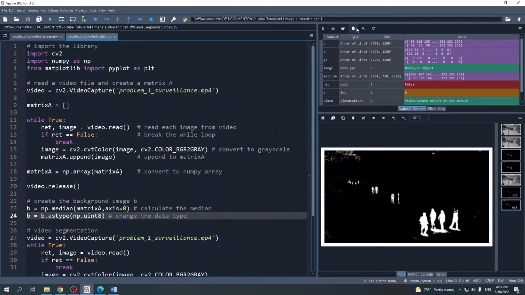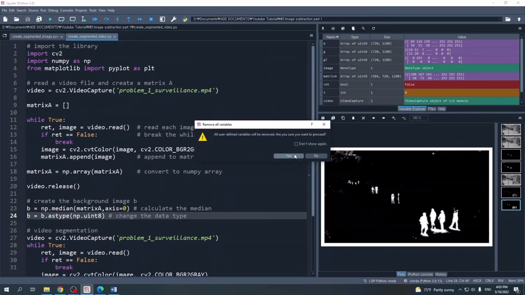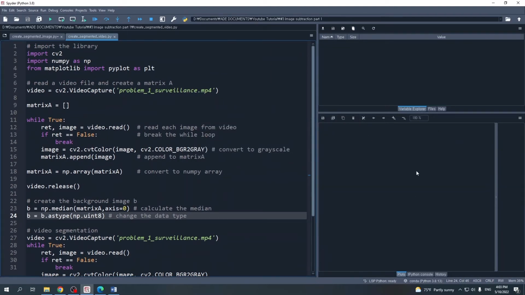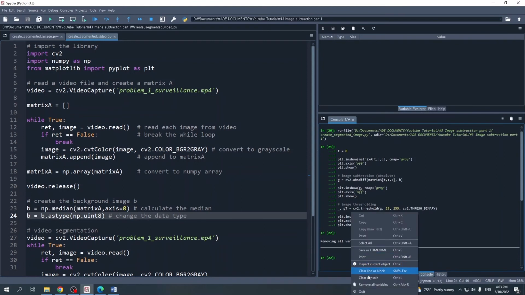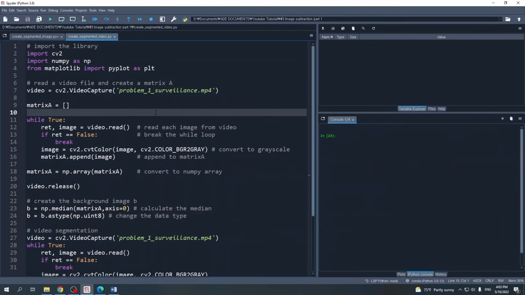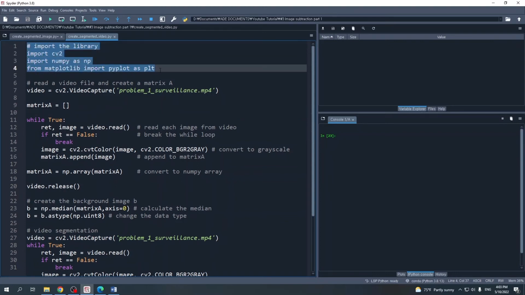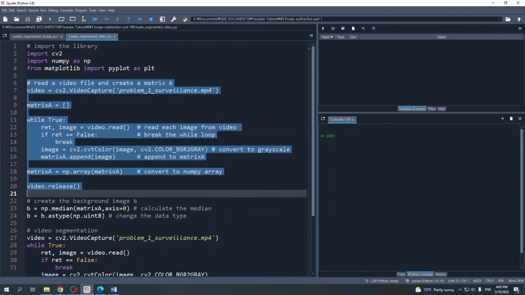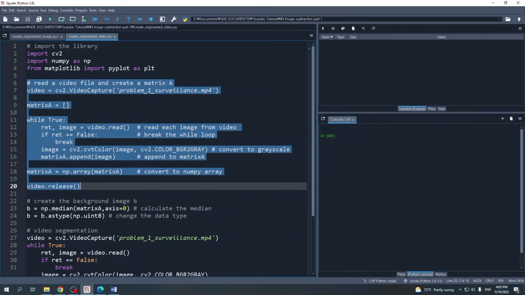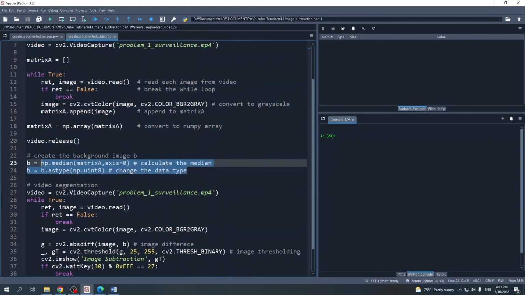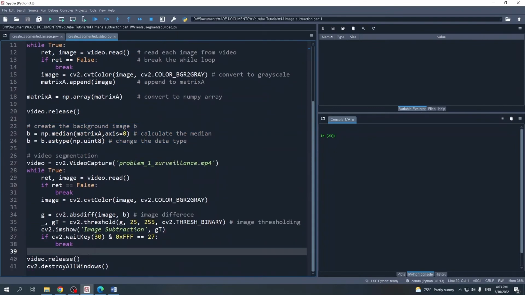Okay, first let me clear this variable and also this plot as well as this console. Now let me briefly explain this second code. This is the library that I'm going to use, but actually I don't need matplotlib here. And this line, the same, I create a matrix or an array that contains all the images from the video file, and then I calculate the median value to create the background image. And here's this while loop.